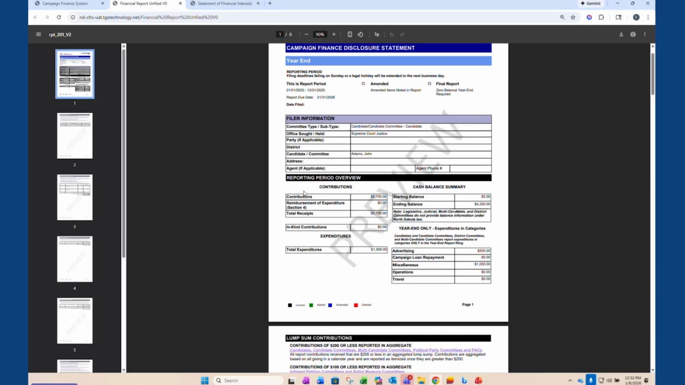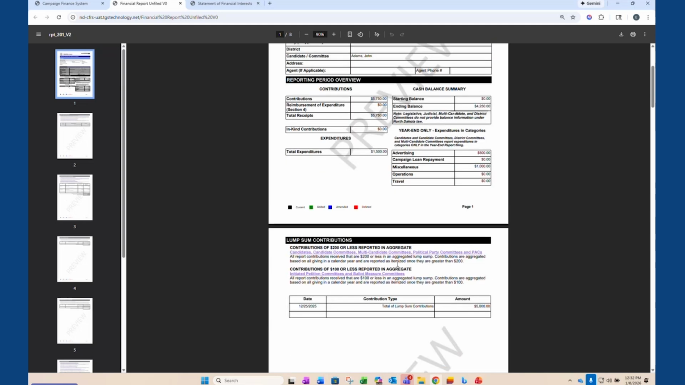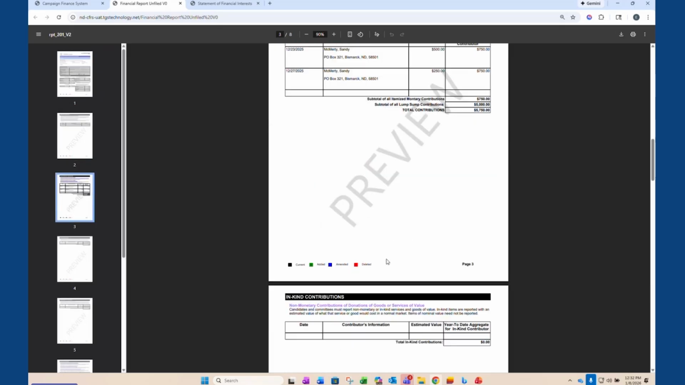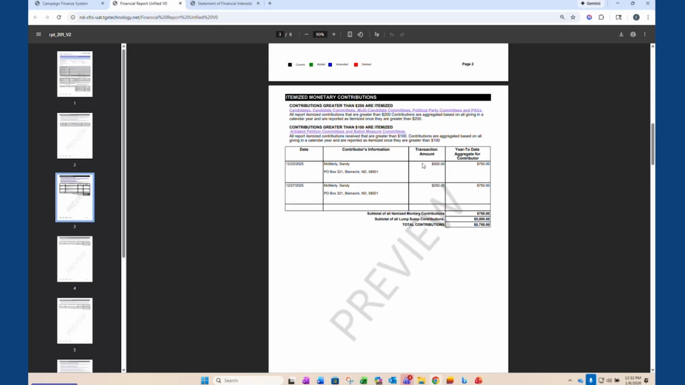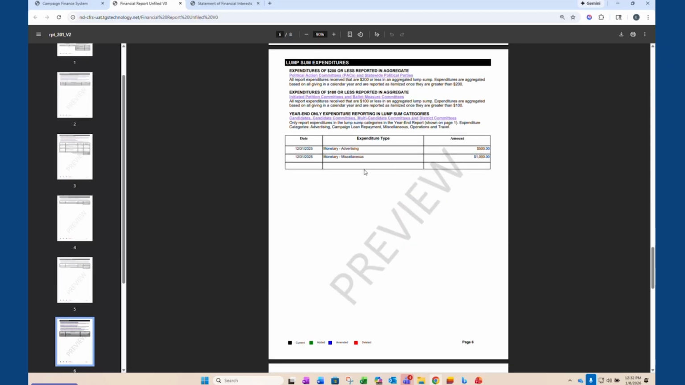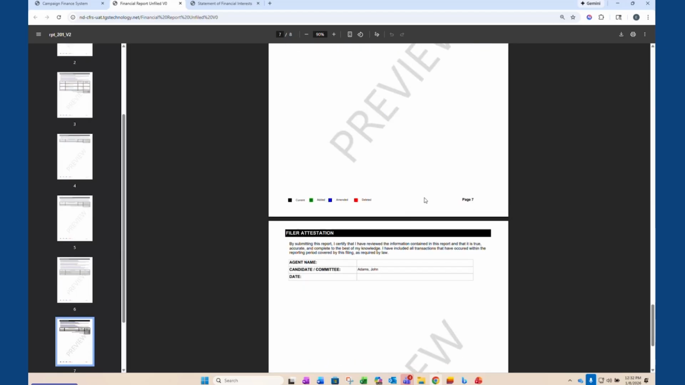So you can see here now the contributions, my total expenditures, here's my miscellaneous and my advertising expenditure that I entered in my categories. And as we scroll down, it's just a nice PDF report of everything. Here's a great view of that aggregated total. So each individual transaction, and then that aggregated number that Sandy gave me, $750. Okay. And then my expenditures are here too.